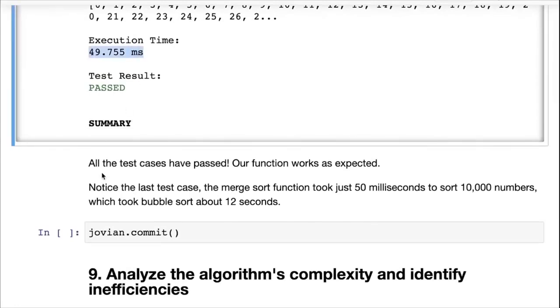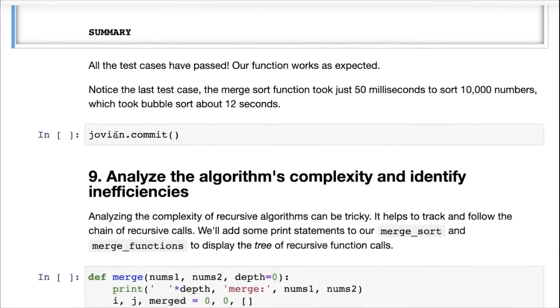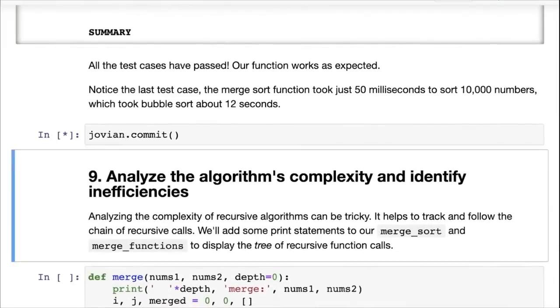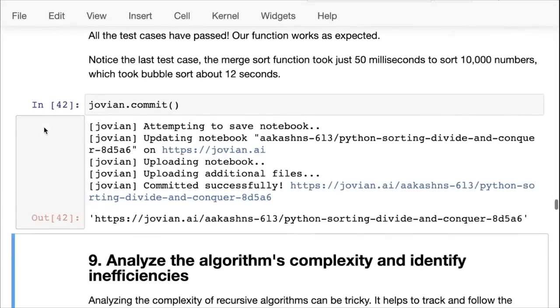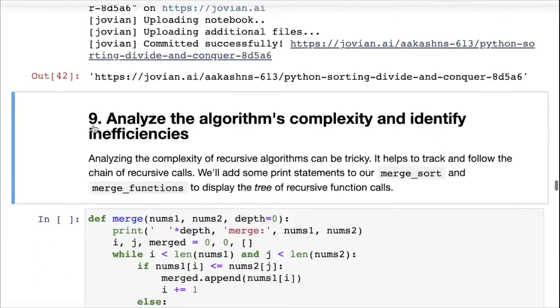Now, one last thing I want you to notice is here the execution took only about 50 milliseconds. On the other hand, remember bubble sort took about 15 seconds to sort 10,000 numbers. So merge sort is much faster, right? A millisecond is 10 to the power minus 3 seconds. So in a second, you can probably sort 200 lists of size 10,000. And that's what makes merge sort so much more powerful, because it is so much more efficient. And as we analyze the complexity, you will learn that merge sort is in fact more efficient in terms of the big O notation as well.